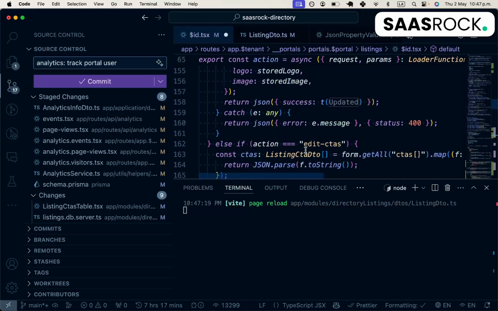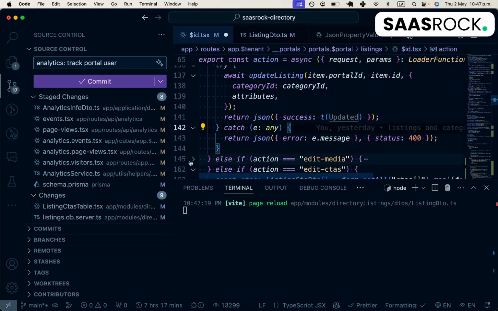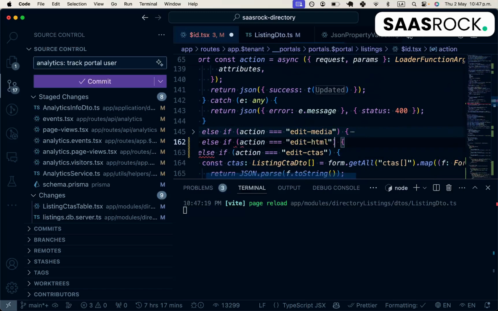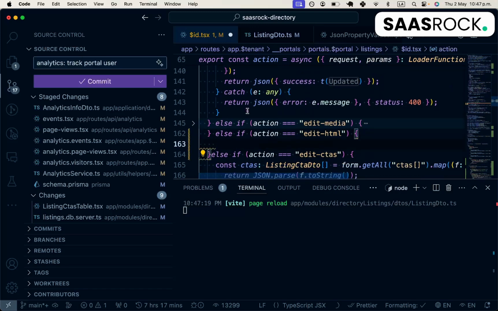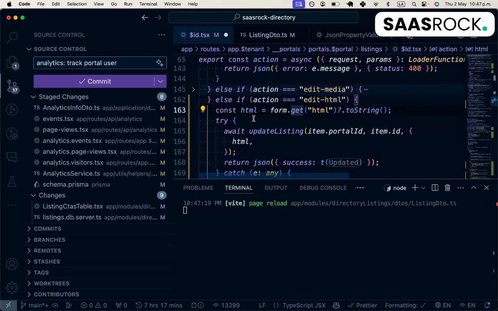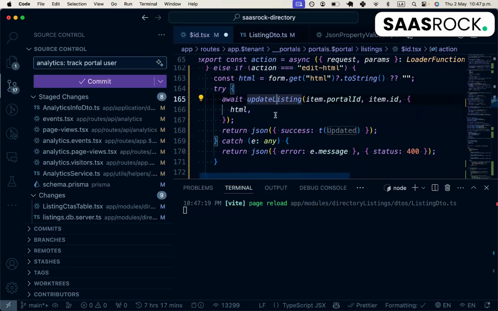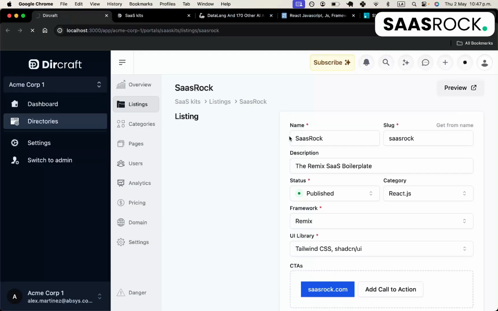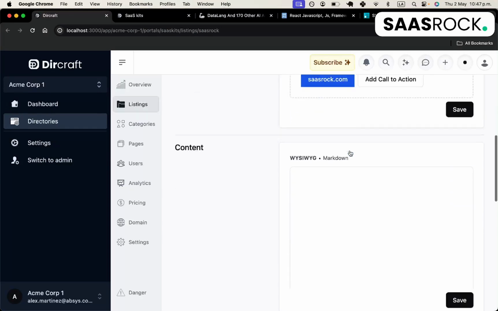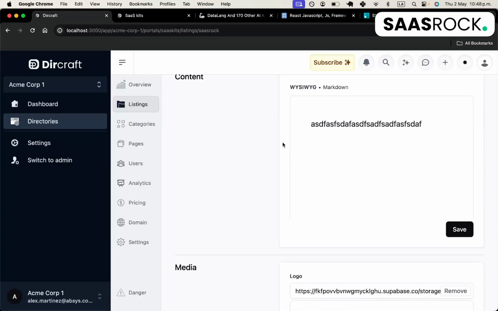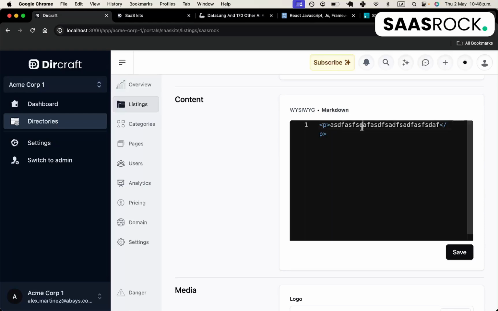Now we need the action for that, so I'm gonna add it here. Else if action edit HTML, I'm gonna get the HTML. It can actually be empty, so I'm gonna put it like this. Okay, so it's ready. Let me see. So we have this, what you see is what you get editor. I'm not sure if I should have more space between that. And we have markdown in case we need it.